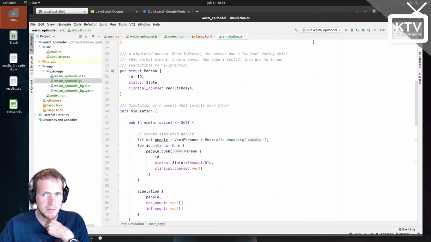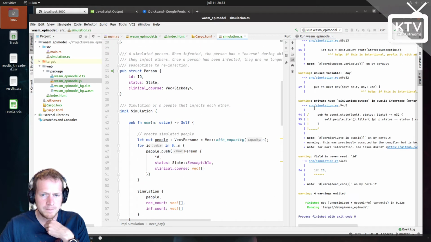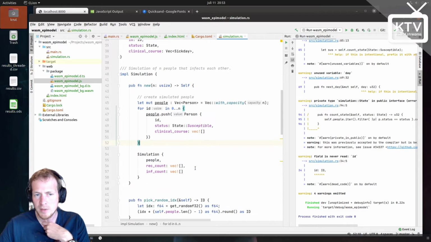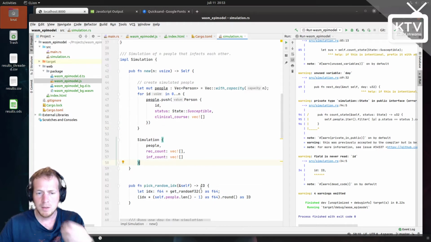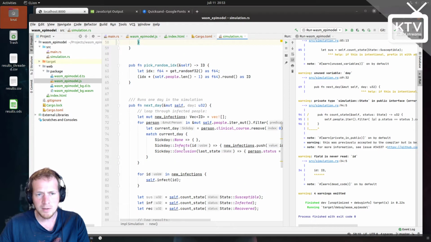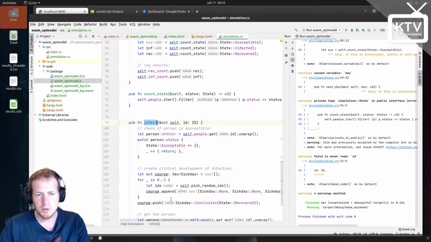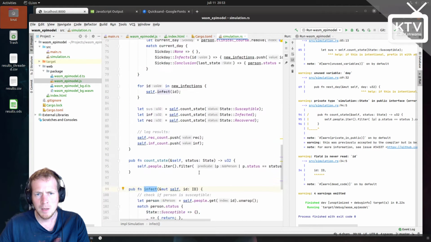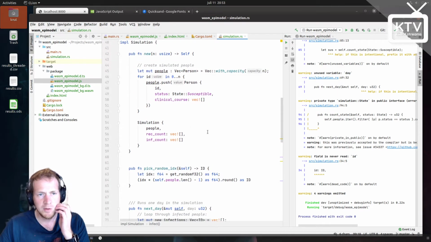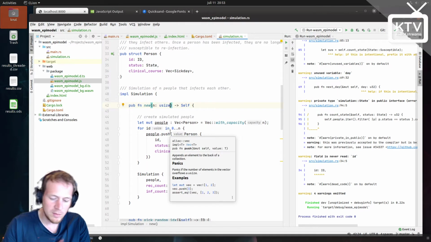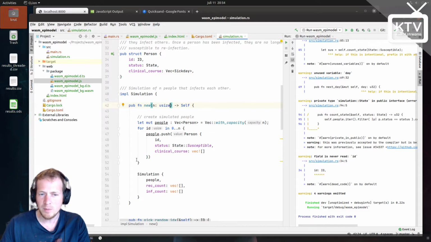Next thing, okay, so we can just see that this runs. Yes. So we know that this compiles and works. The next thing we need to do is seed people in the simulation when we create it. So what we are actually going to do is take this function called infect. For as many people as we want, we will seed 10 people all the time.